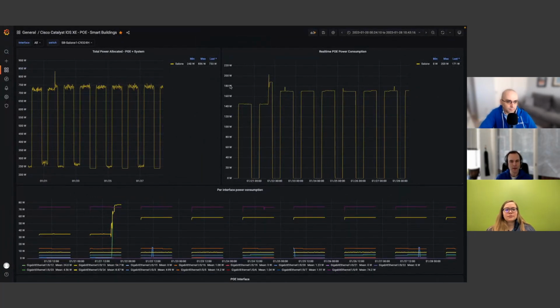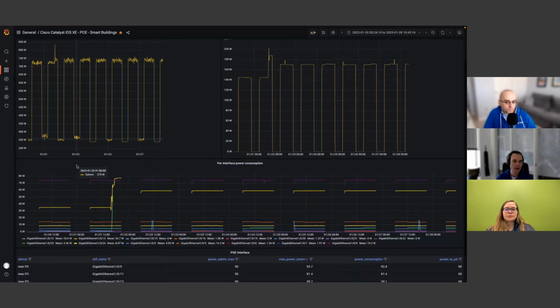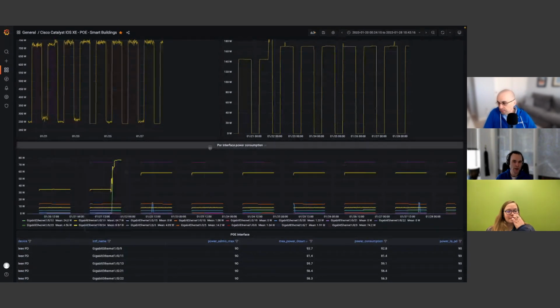And we've got a couple different things on this screen. On the top left here, we have the total POE and system power allocated. So what's happening here is that in the daytimes, we're seeing about 700 watts of utilization. And then in the evenings, when we have some devices disabled or less use in the smart building, the power draw is reduced to around 250, 270 watts. And the way that we're able to get this savings is at a per port level.